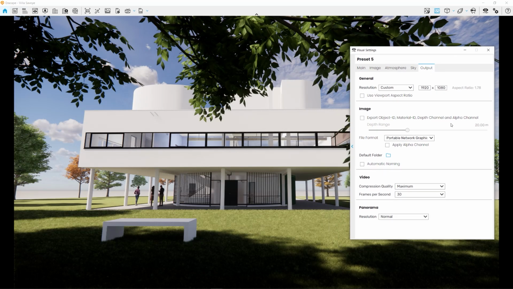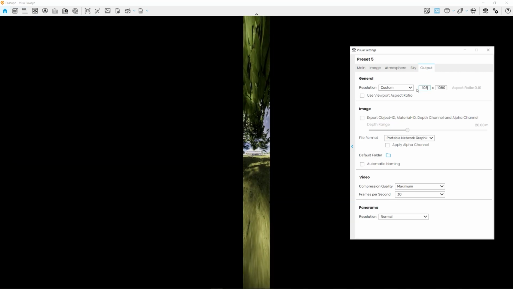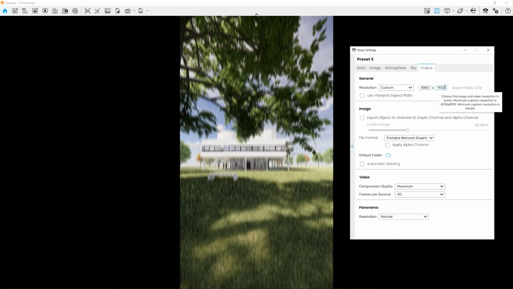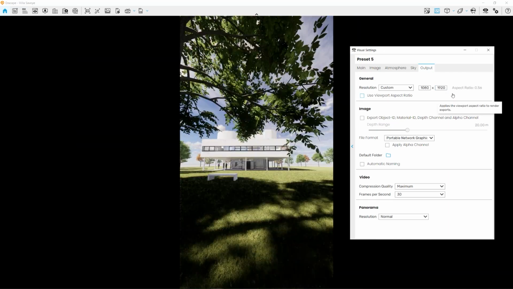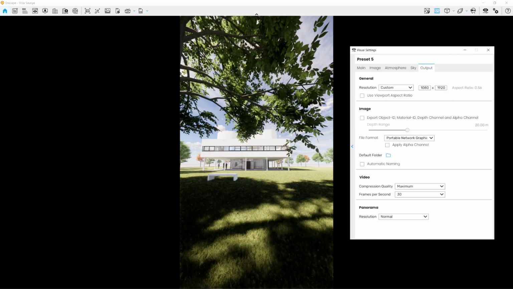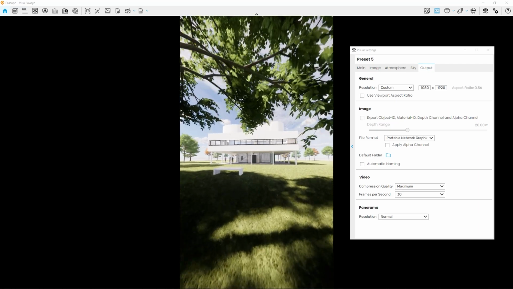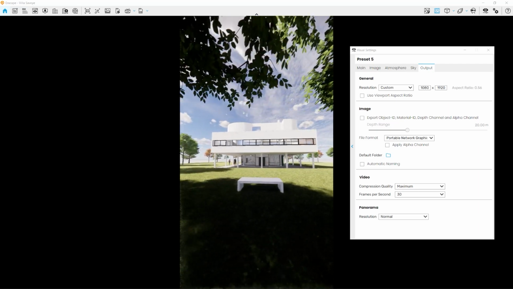For example, I want an image for an Insta reel, so it has to be a portrait. I can set that up here, but like I said, if the safe frame is not enabled, you won't be able to preview how your final export would look, so make sure it's on.